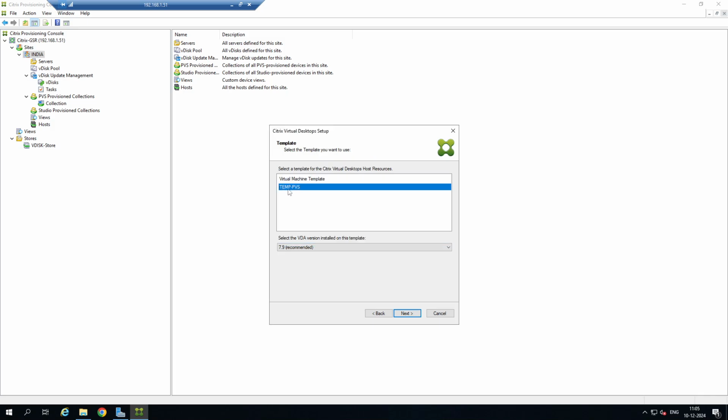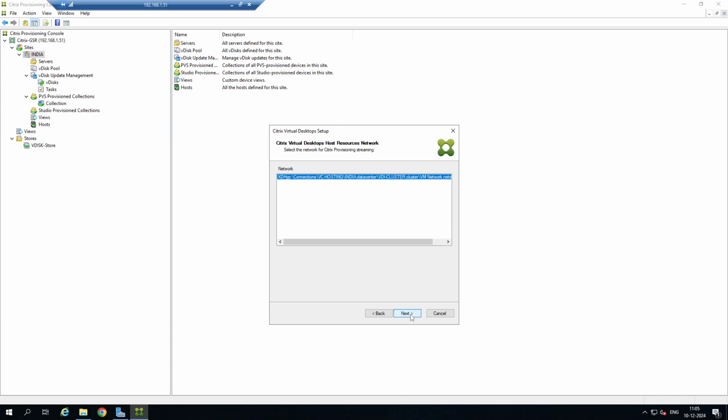Okay, so just now I created one template, right? So we need to have one template, like what is the VM configuration. That's why we need to create one template. So this is already done, right? So we are keeping the functional level of our target device software, sorry, VDA version. So 2206, click next.